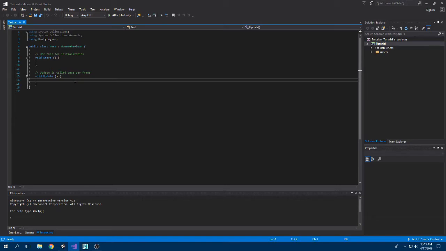So normally when you play a game, it's running at like 60 FPS. 60 FPS means 60 frames per second. So basically, when the computer is drawing the game, it's drawing the game 60 times per second. So it's always updating it so it looks smooth. This Update function is called once per frame.